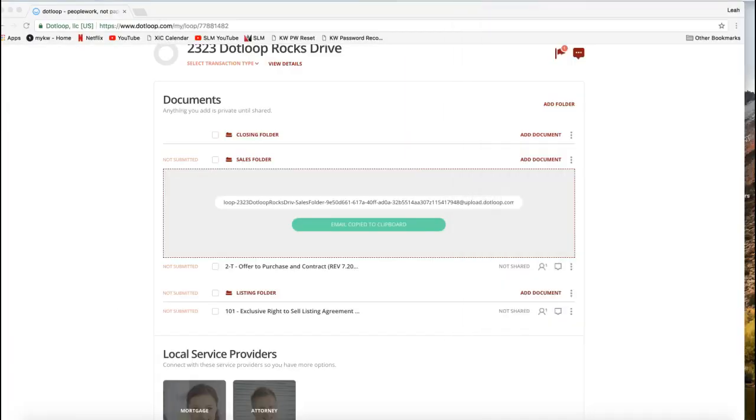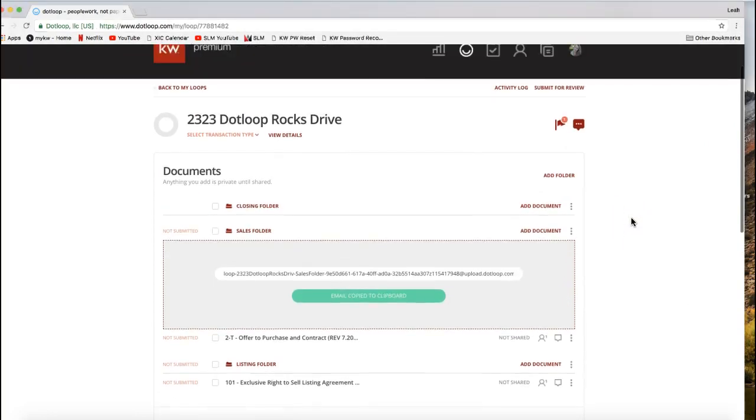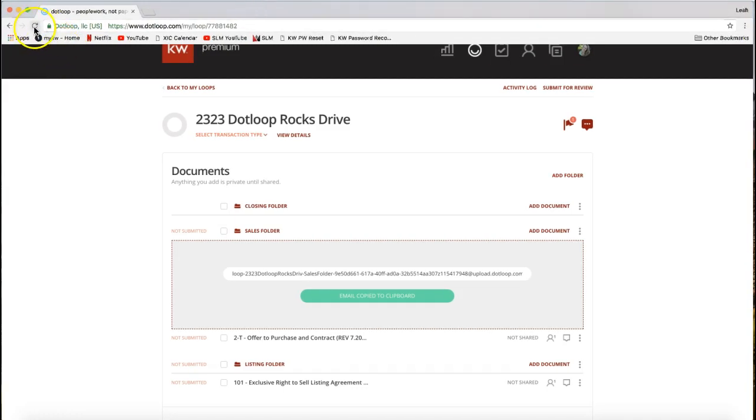All right, now I'm going back to my Dotloop account. Now it typically takes about 20 to 30 seconds for that to pull over. However, it will not just appear in your loop. You will have to refresh your page in order to see that change. To refresh your page, if you're not familiar with that, that would just be this arrow and a circle on the top left of your browser, typically by the back button.